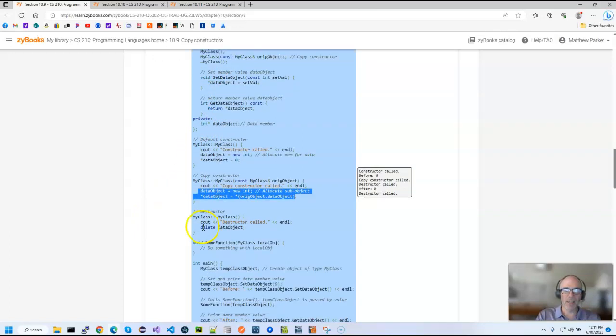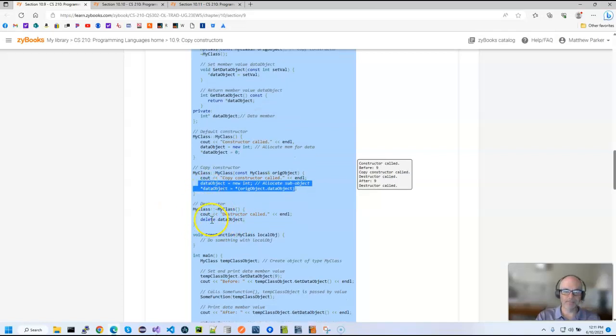Now, they also provide a destructor. So we have a destructor here, and they are calling delete data object right here. So we're deleting out this memory in the destructor.